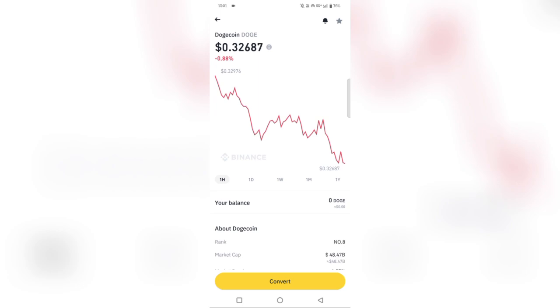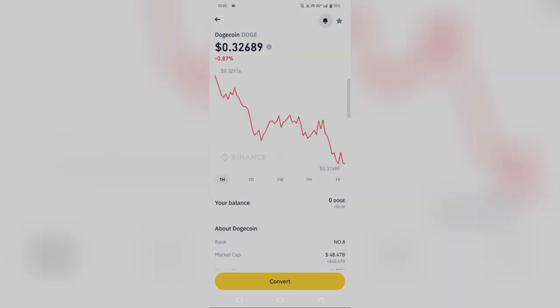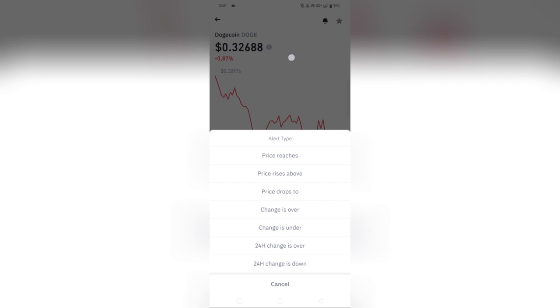Step 4. After finding the coin, click on the market pair, e.g. BTC/USDT. Step 5. On the Assets page, click on the alert icon, usually represented by a bell symbol. Step 6. Set your desired price for the alert by adjusting the slider or entering a specific price.